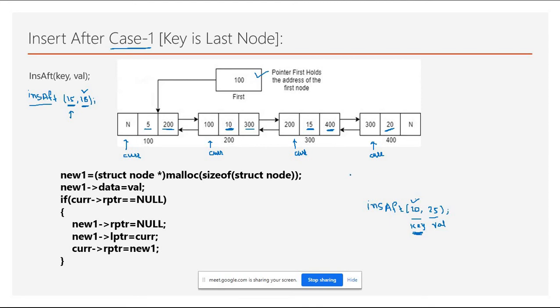How can we come to know this is the last node? Because here we found the key value 20, which is the data of the last node, and because rptr is null, we are inserting the value at the end of the linked list. So here I check whether current's rptr is null. If this is the case, it means the key value is located at the last node.